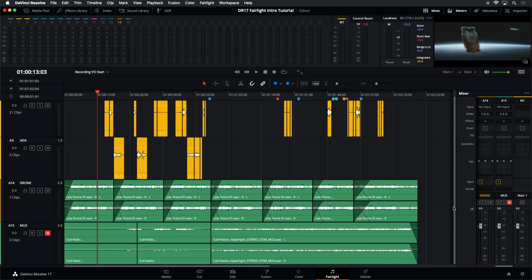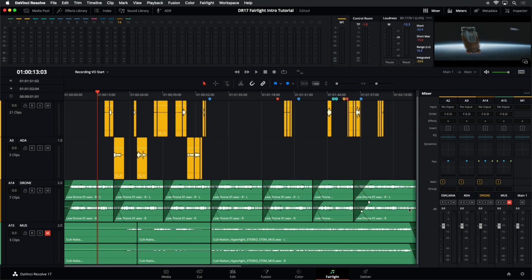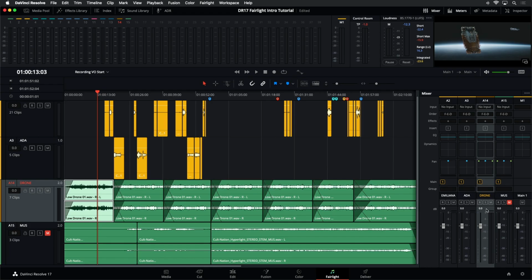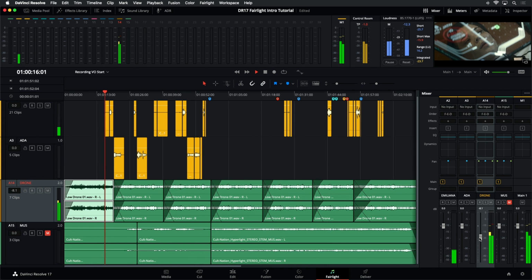Now, if I wanted to lower the track, I'll extend my mixer. You can see here's that drone track. By selecting it, you can see it also selects the track right here in the timeline. And I can lower this track level by just dragging the fader. I can do it during playback, and I can lower it to a better level if that's where I want to make the change.